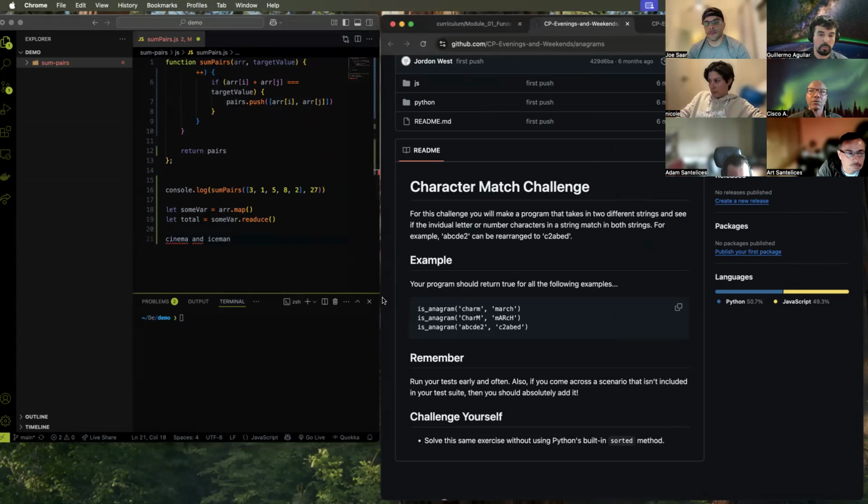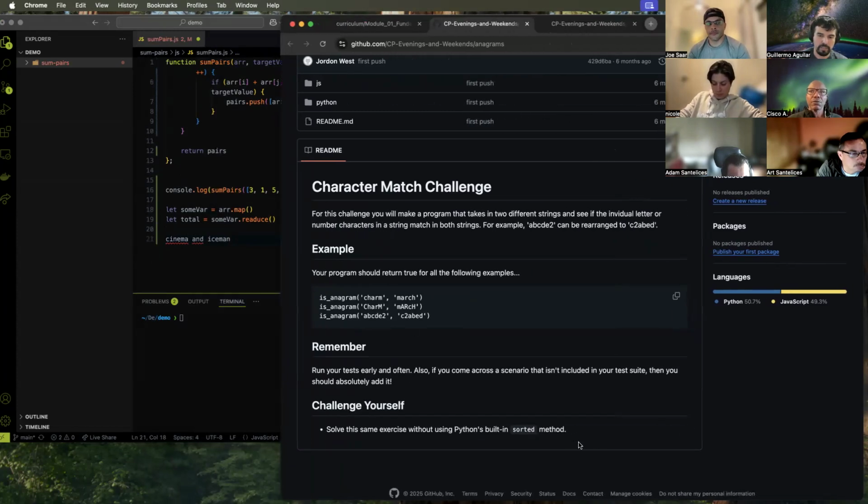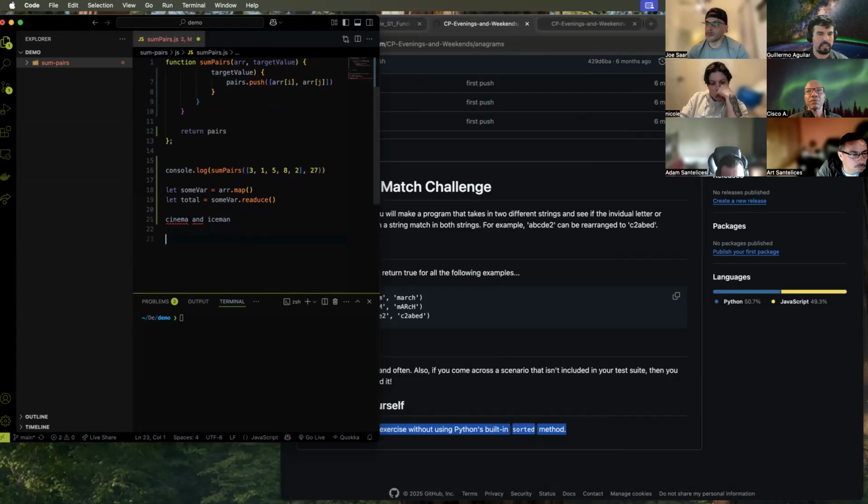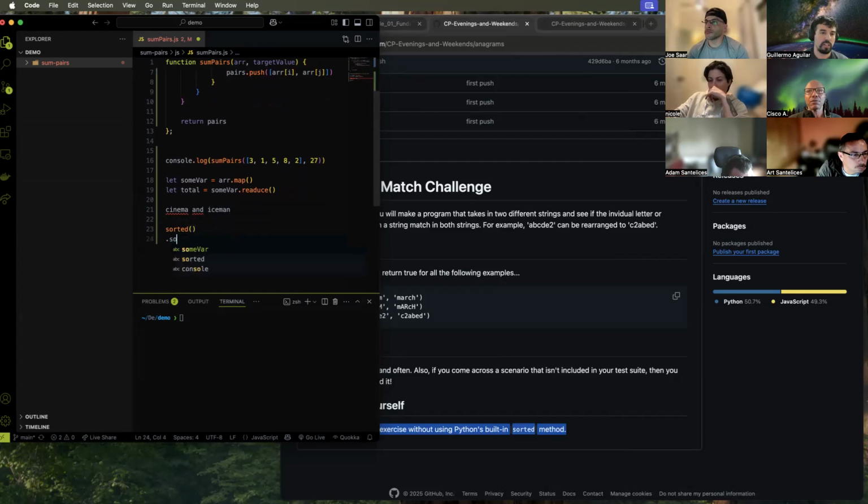One of the really important constraints that you have is here. It's telling you not to do what? The sorted method. I think in Python it's sorted, I believe. And then in JavaScript, it's just dot sort or sorted. I think they're both used actually. Can't remember. So don't use that.